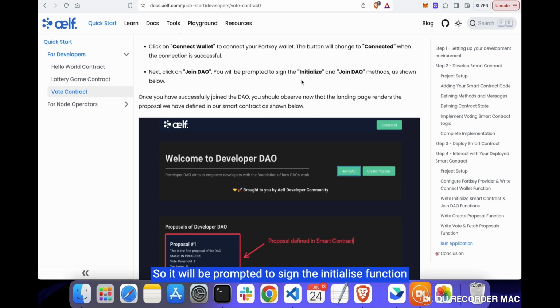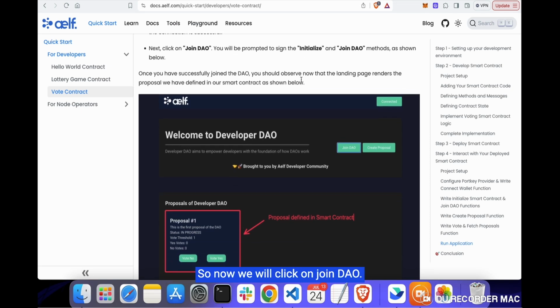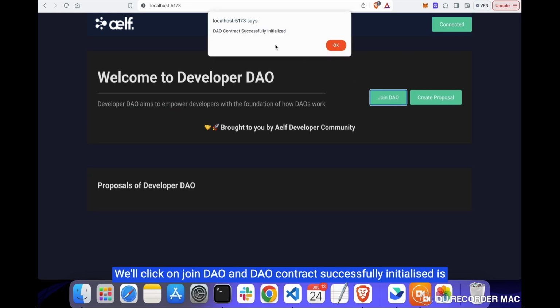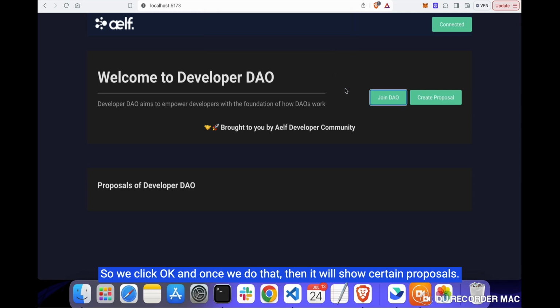Now in the next step, we will click the join DAO. It will prompt us to sign the initialize function and then the join DAO methods as shown below. So now click on join DAO. We'll again go to our localhost, click on join DAO, and "DAO contract successfully initialized" is showing, and then "successfully joined DAO", and it has fetched proposals. So we click OK, and once we do that, it will show certain proposals.